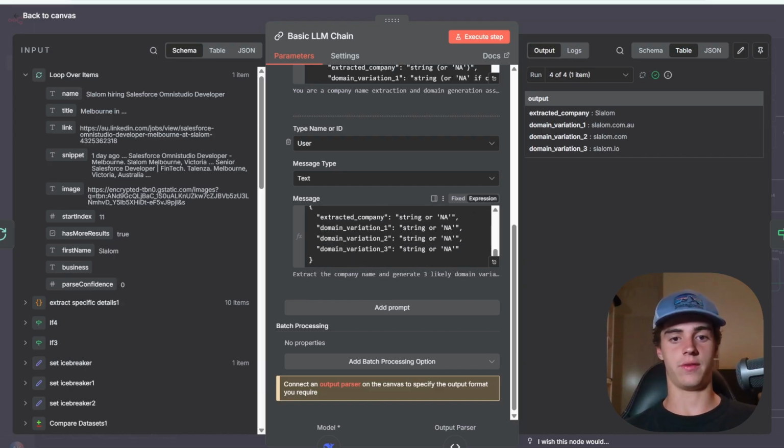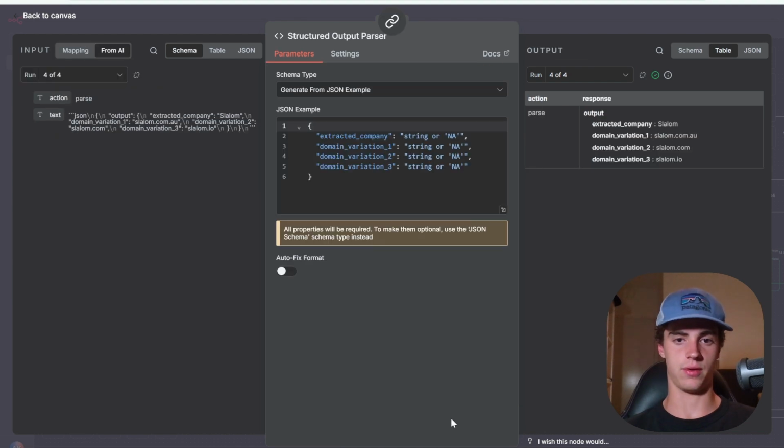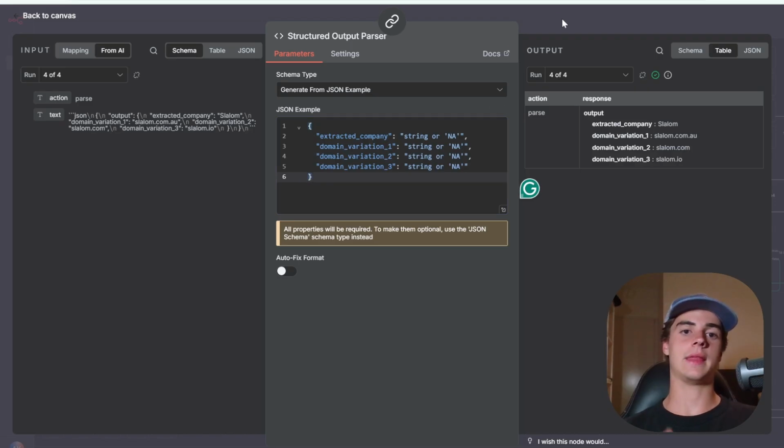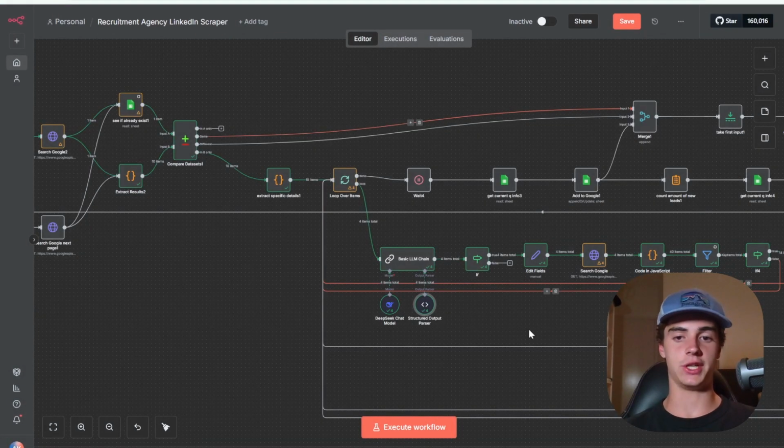Again, this is all the same as I said, and then the output parser, I've just made it so it knows how to output it. I want to output it as JSON. So there we go. That's the AI agent that we're using here.